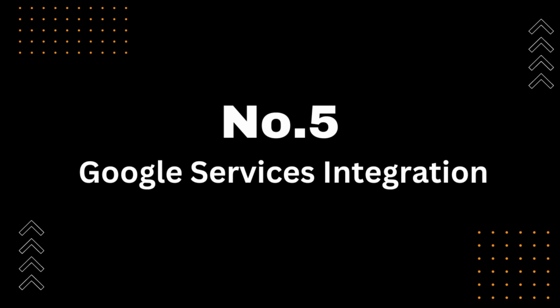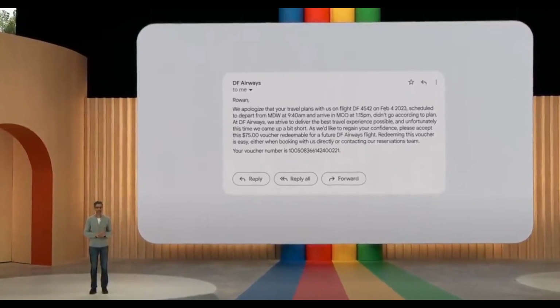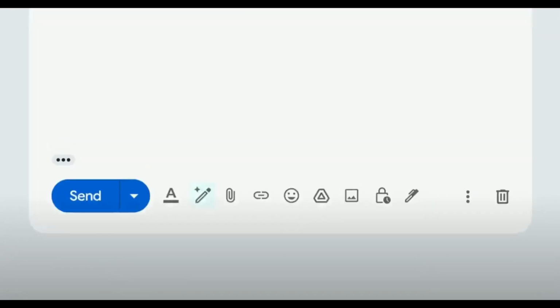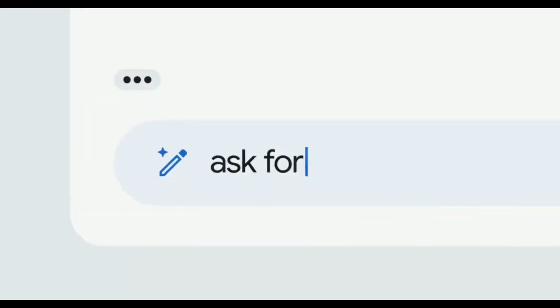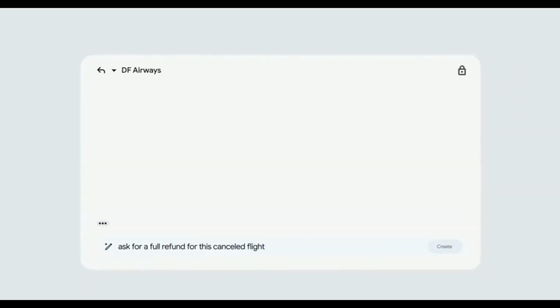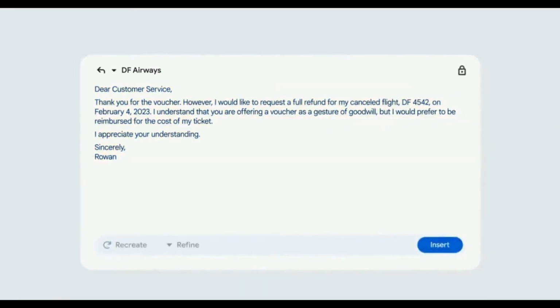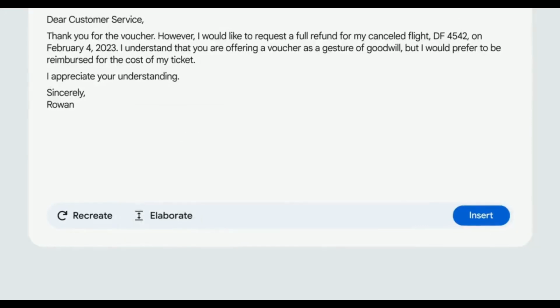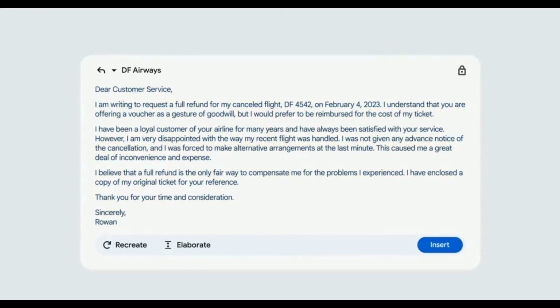Number 5. Google Services Integration. Google is working on integrating Bard with other Google services, such as Google Sheets, Docs, and Maps. This will allow Bard to access and use information from these services, which will make it even more powerful and versatile. For example, Bard could be used to create and edit documents in Google Docs, create and edit spreadsheets in Google Sheets, get directions and information about locations in Google Maps. This is just a small sample of the possibilities. With Bard integrated with other Google services, the possibilities are endless.